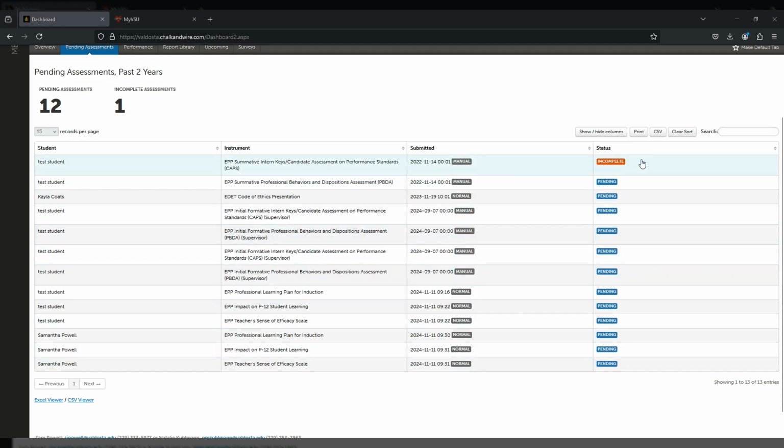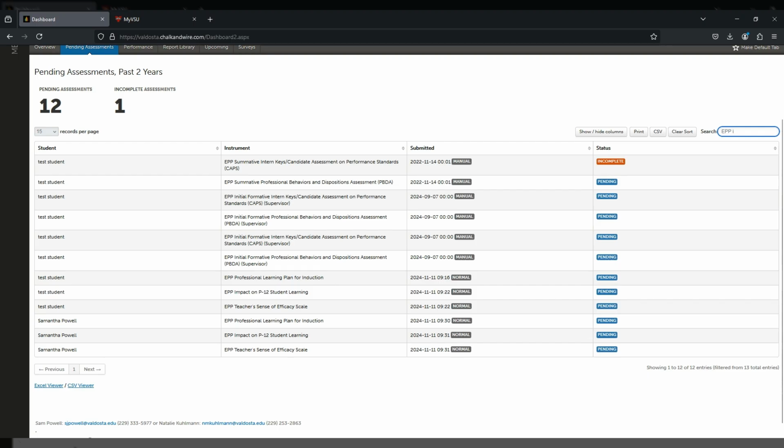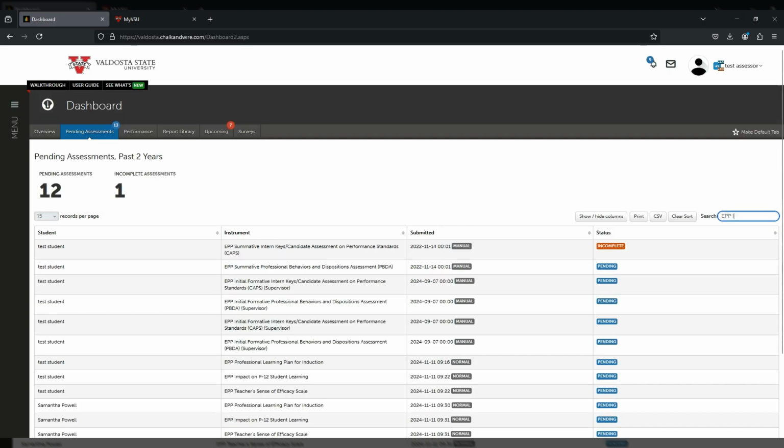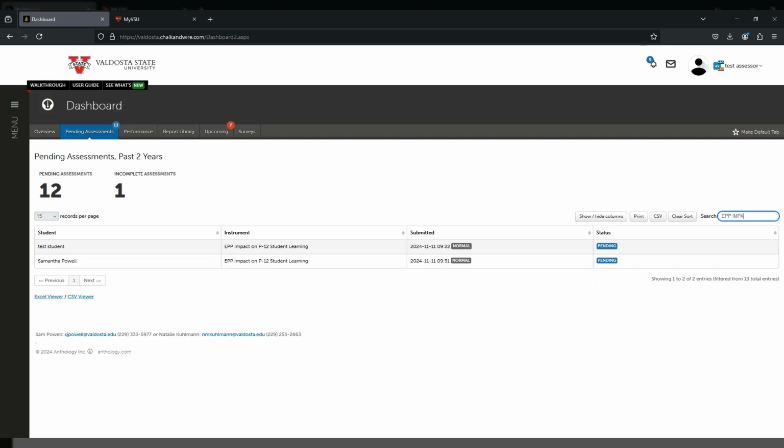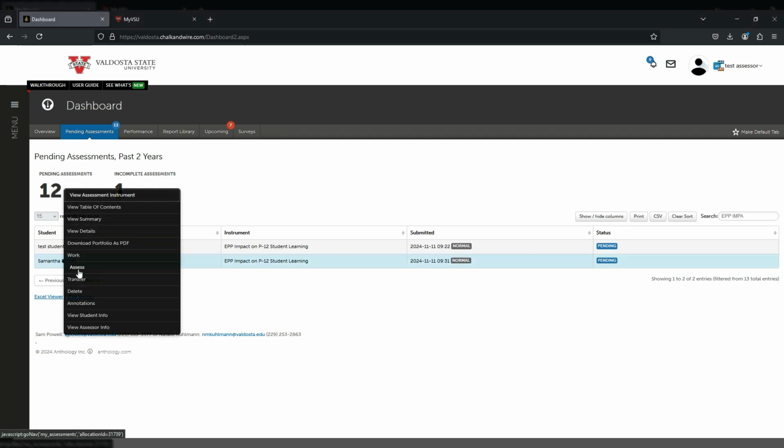If you want to go by instrument, the best way to do that is in the search bar on the right hand side, where you'll put EPP Impact on P12 Student Learning. Once there, you'll click on the student's assessment that you want to assess, and then click Assess.